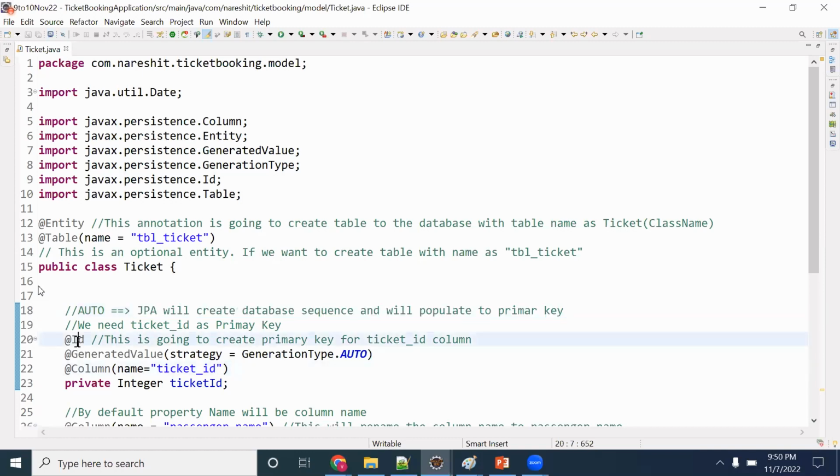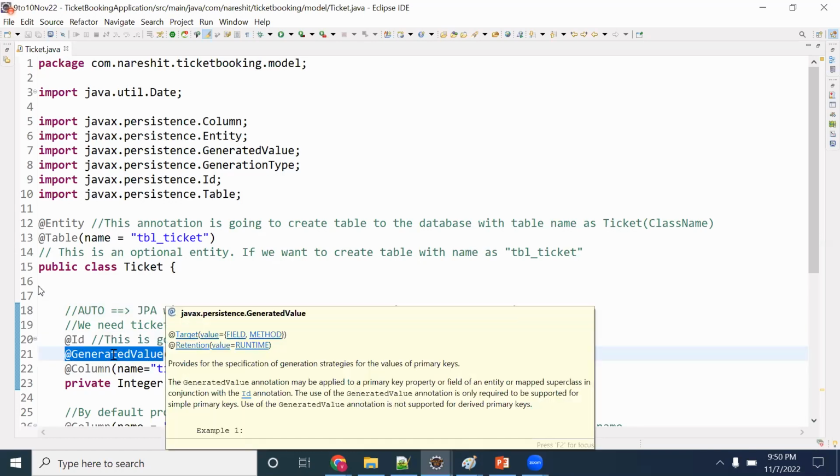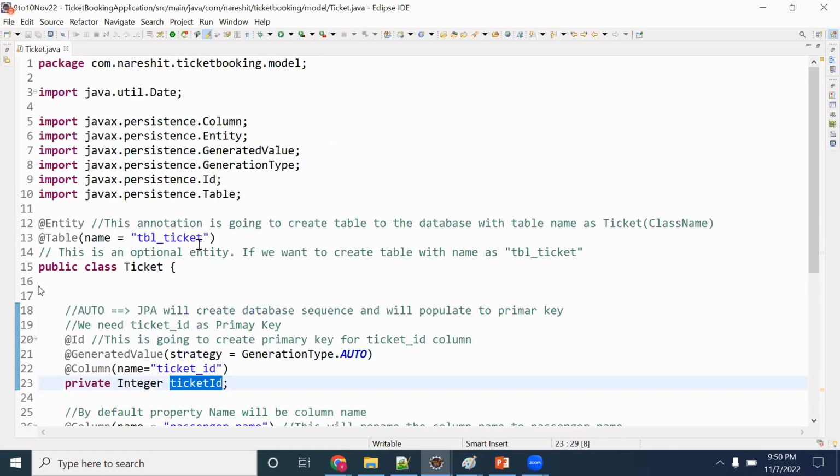So @Id, which is generating a primary key, and @GeneratedValue, it is system generated. The framework is only taking care of this value, and the column name is ticket_ID. As of now, a ticket table with the name TBL_ticket is going to be created.